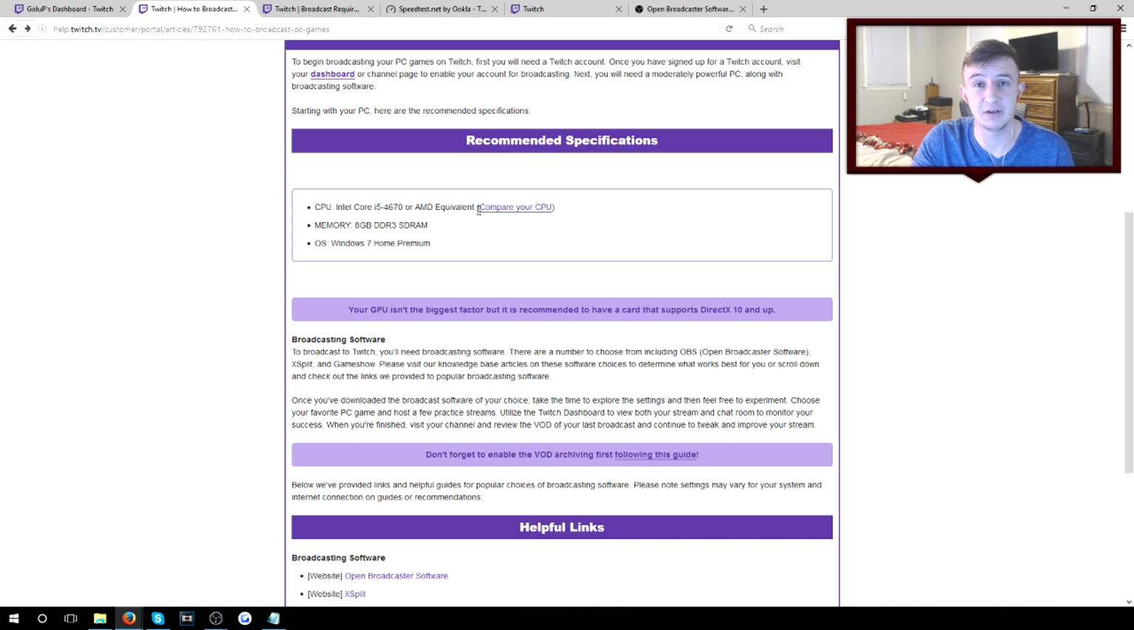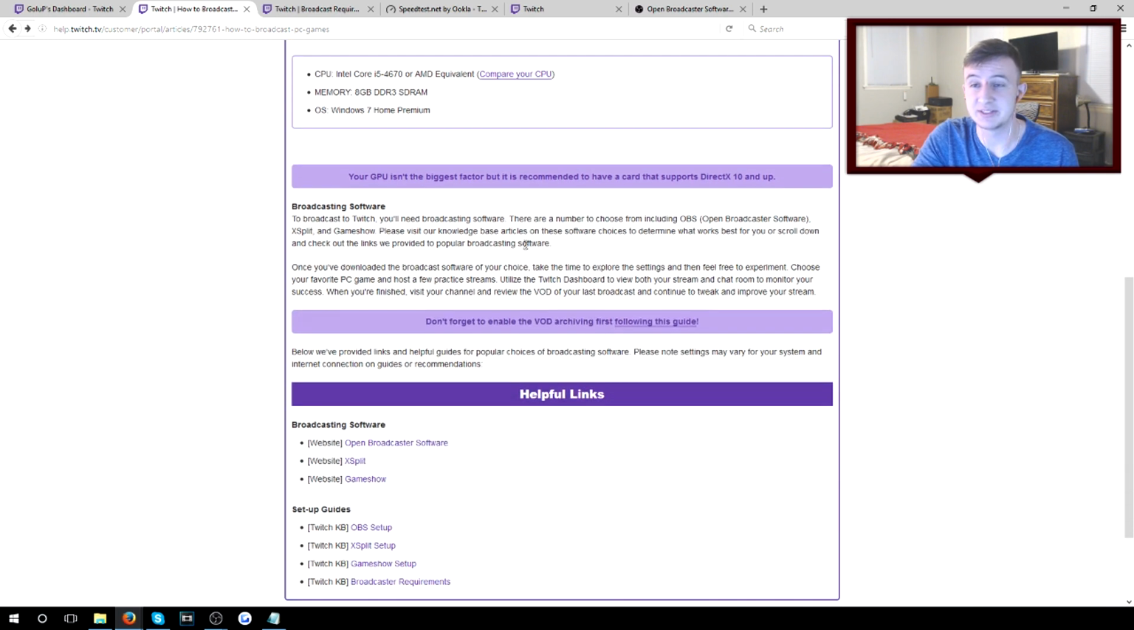You're going to want to have 8 gigs of RAM as the recommended, but I know a lot of people that stream on 4, so that's not a big deal. For the OS, operating system, you want to have Windows 7 or better. I don't know if you can or are allowed to use OBS on any other operating systems.